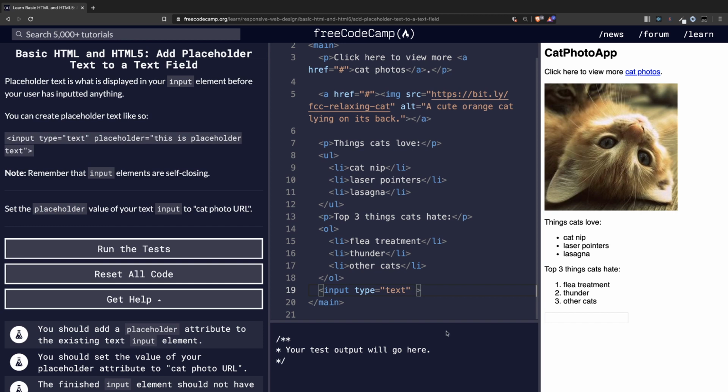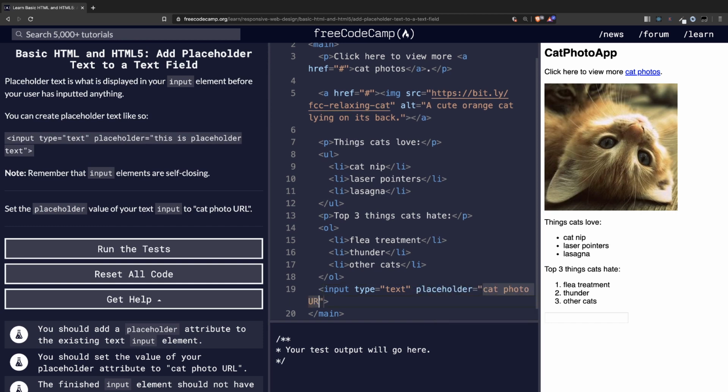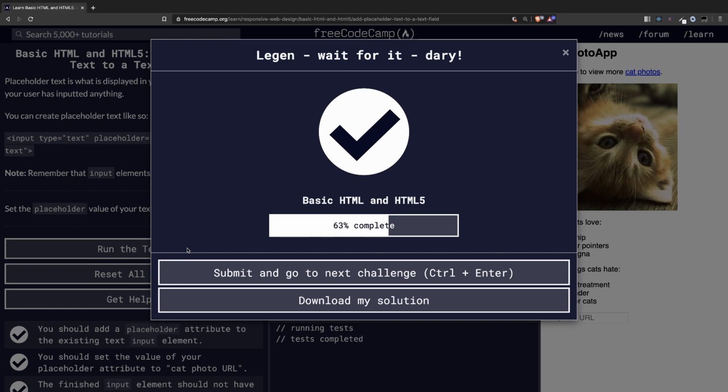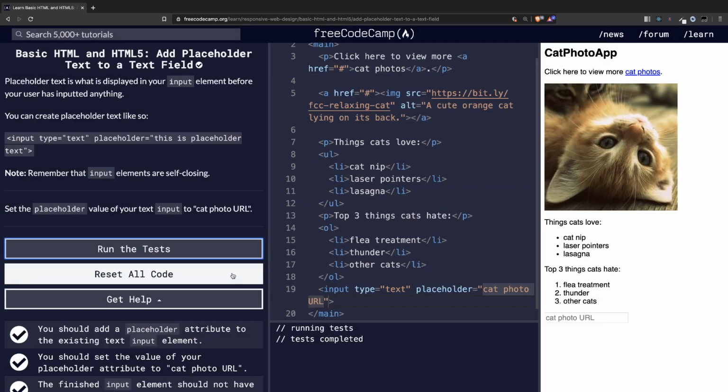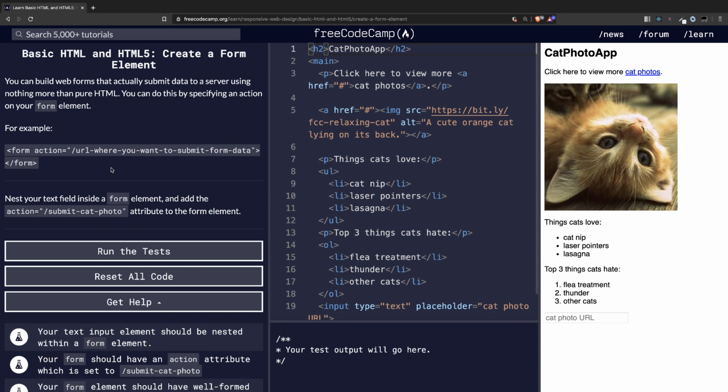Alright, let's see. Placeholder will be cat photo URL. And look at that, now this faded text appeared on top of the input. But if we click and write something, it will disappear. And it will stay like that until we delete it. Run the tests. Perfect, submit and go to the next challenge.